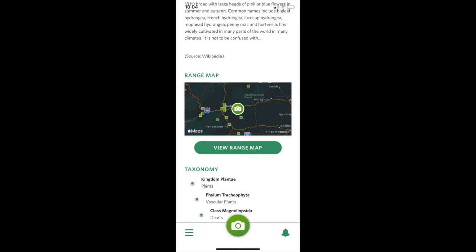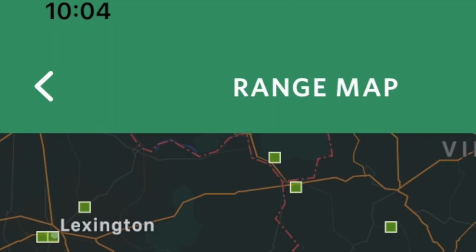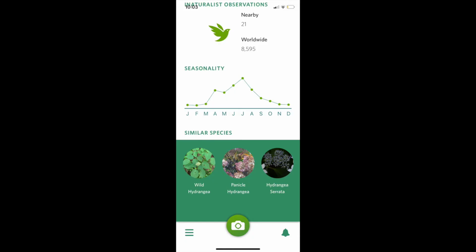So let's click on that map. And every time that you see one of those little green squares, that's a spot where somebody else has observed the exact same species. So you can see where else this species lives. Okay, I'm going to click the back arrow to take me back to the species page.